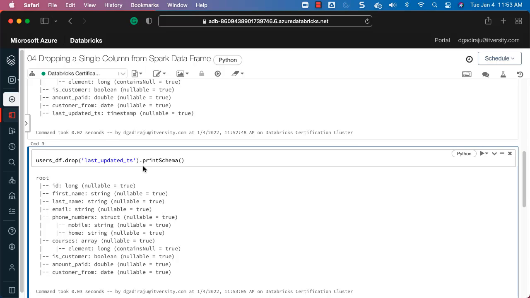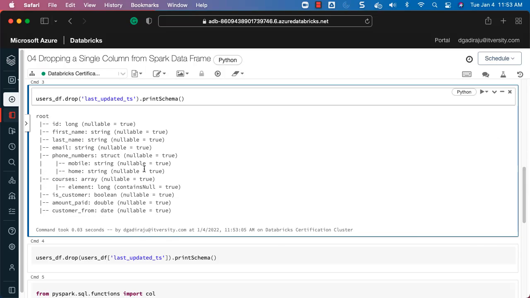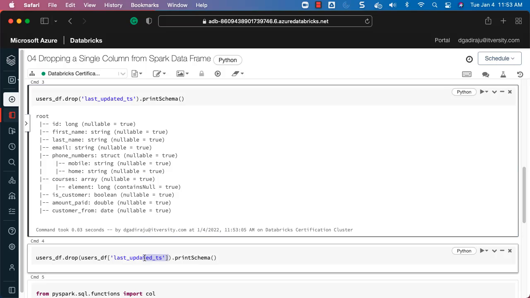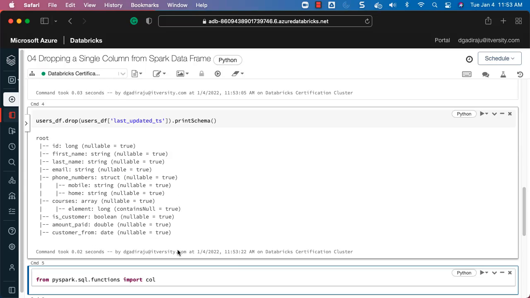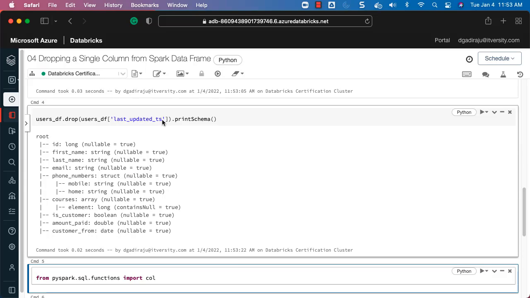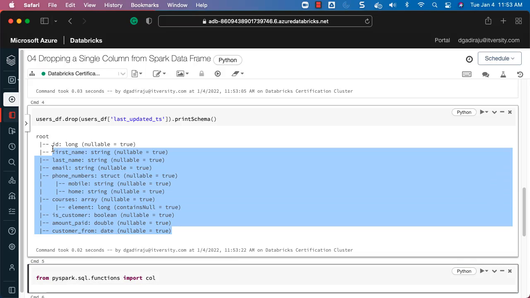You can also pass a single column using data frame notation. In this case, we're actually passing data frame notation. It will actually return column type object. Drop also takes a column type object. You can actually run this. You should be able to see the details here. Now, last updated TS is not available as part of the schema.